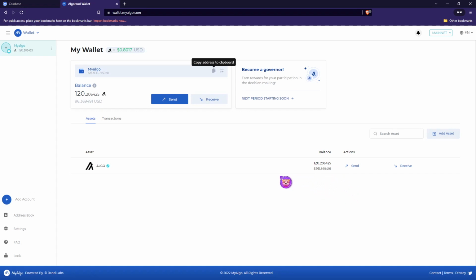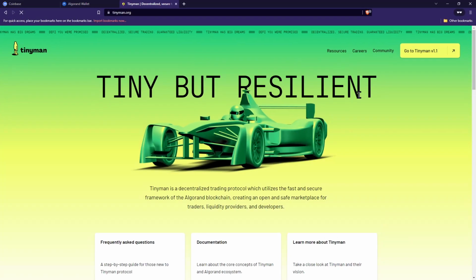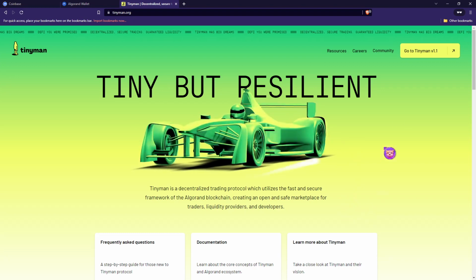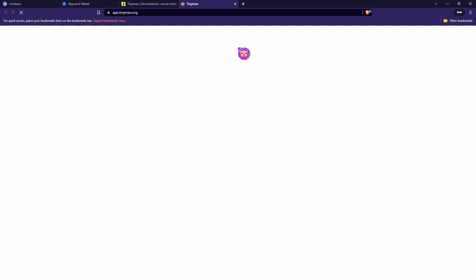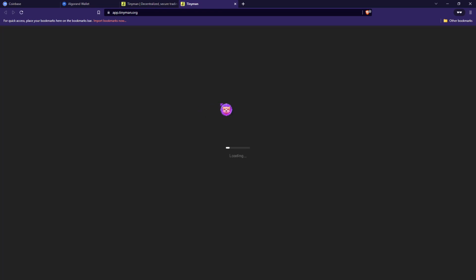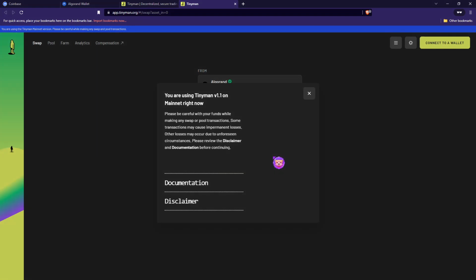Time to buy some Akita Inu. Welcome to tinyman.org. I know he might look small, but he is pretty mighty. Let's enter the app by clicking here. Tinyman is a great place to purchase ASAs, which stands for Algorand Standard Assets. Akita Inu ASA is one of the growing amount of coins on the Algorand blockchain.